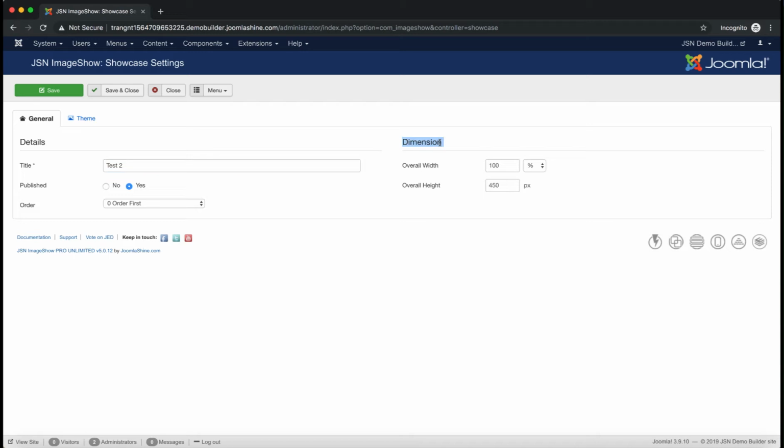In the dimension area, overall width allows you to add the overall width of the gallery presentation. Users can specify either pixels or percentage values. Overall height allows you to set the height of the gallery, defined only in pixels.